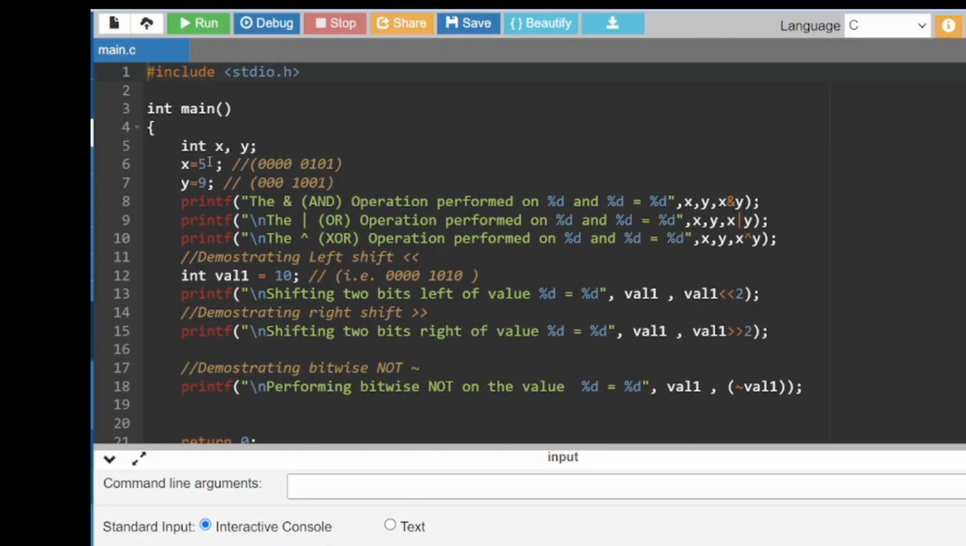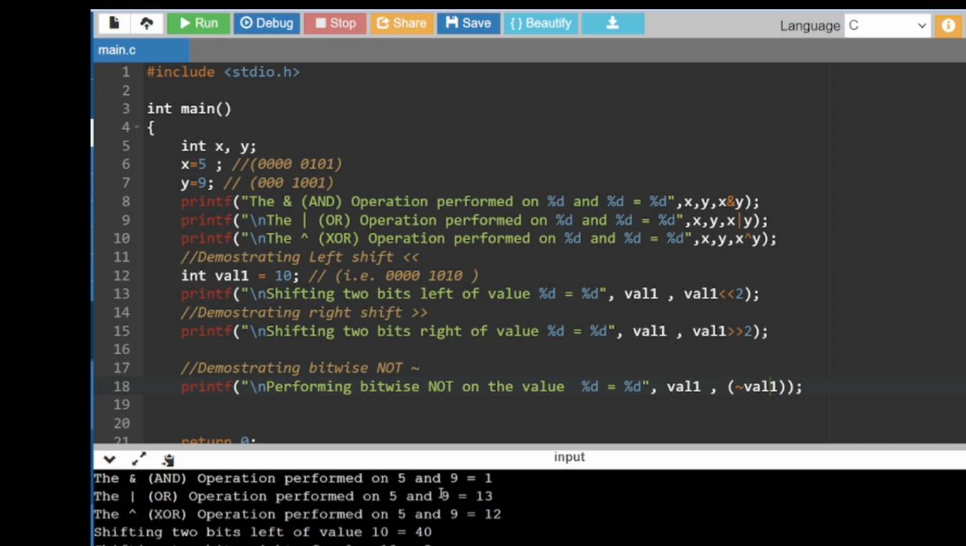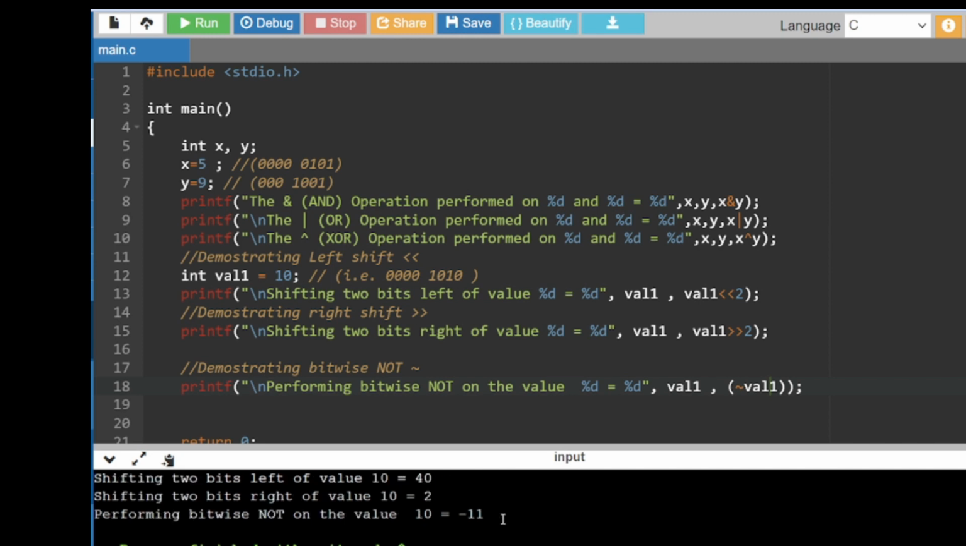All right, going for my next program, I am opening the bitwise operator. Here the value 5 is assigned to x and the value 9 is assigned to y, and this is just the binary equivalent. The operations performed are bitwise AND, bitwise OR, bitwise XOR, left shift, right shift, and negation, right? So I'm running this. You can see these values which we have already seen in the presentation.